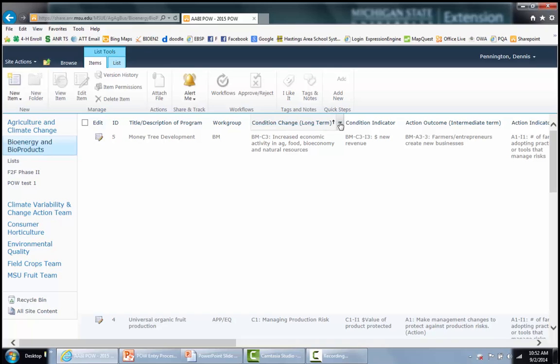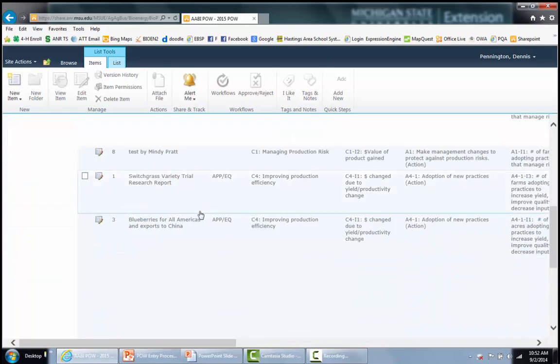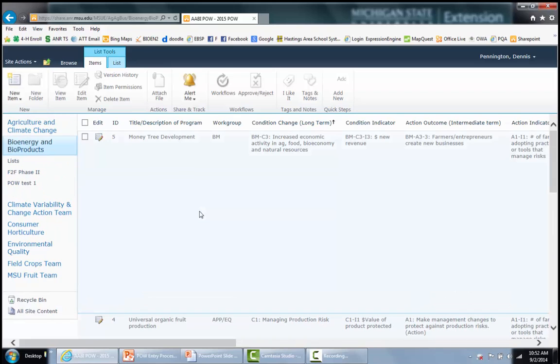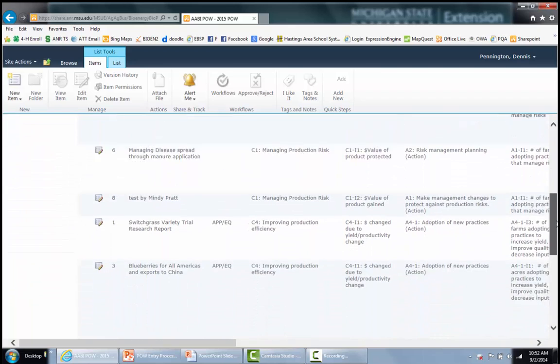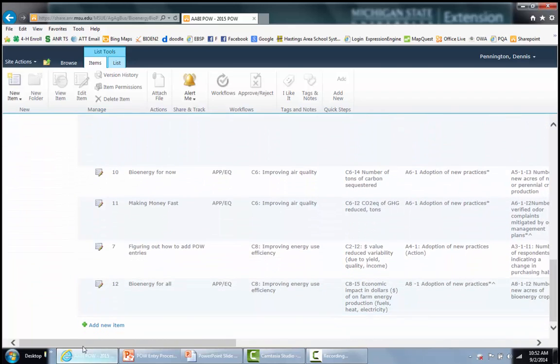So I've shown you a little bit about how to sort and how to filter different records in here. Next, let's talk about how you add records. There's a couple of different ways. If I scroll all the way to the bottom, I can click on Add New Item here. That will do the same thing as if I click on List Tools and say New Item up here. Both of them will take me to the same place.